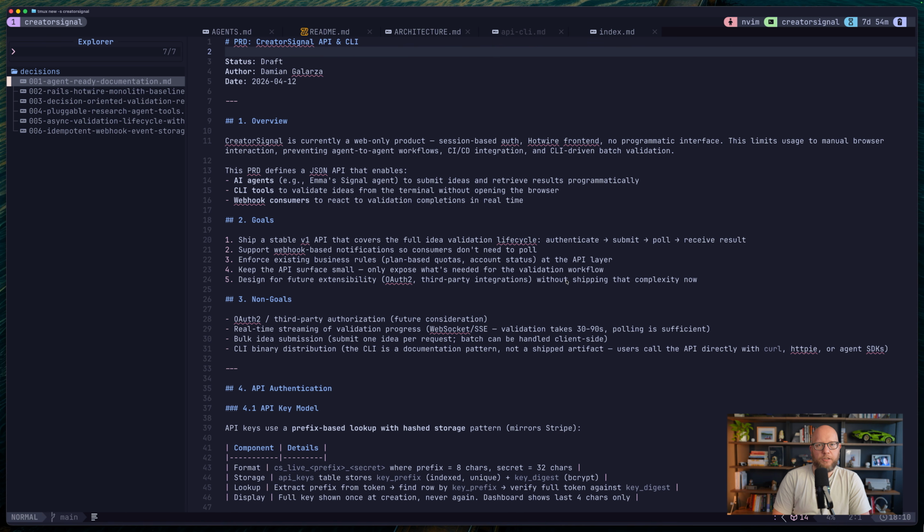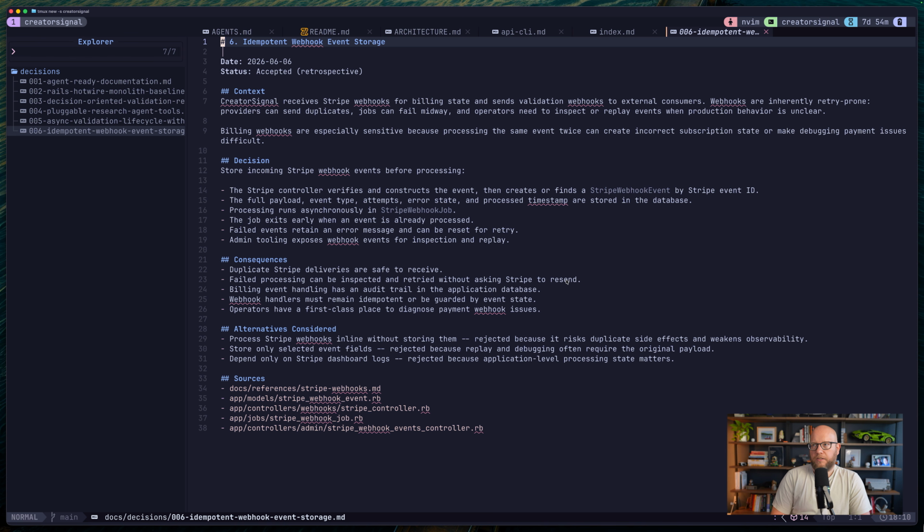So now let's look into the decisions folder, which holds our ADRs. This is an example of one such ADR. Number 6 was idempotent webhook event storage. Here we end up capturing the pattern we used for handling Stripe webhooks. CreatorSignal receives Stripe webhooks for billing state and sends validation webhooks for external consumers. Webhooks are inherently retry prone, so providers can send duplicates, jobs can fail midway, and operators need to inspect and replay events when production behavior is unclear.